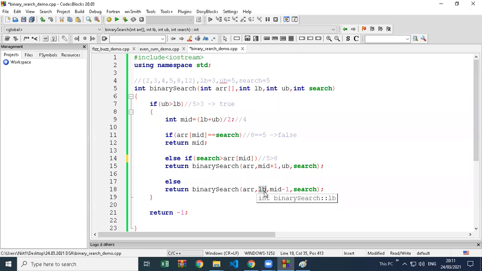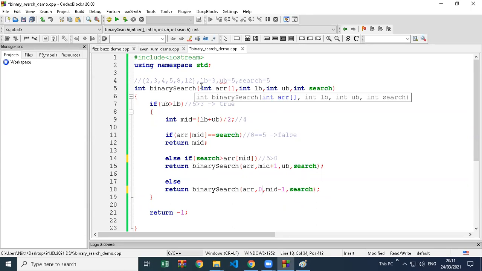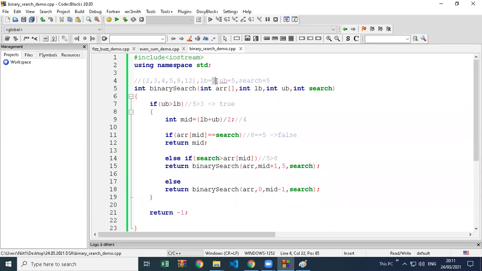So what is the lower bound? Lower bound value is 3, which is wrong. See, this is wrong. Now what should the lower bound value be? 0. But actually, if you see, the lower bound value is coming 3, this is the problem here. Lower bound should be 0 now. So here we have the problem. If you are searching in the left hand side, the lower bound value should be fixed 0. Yeah, correct. So now the lower bound value is 0.